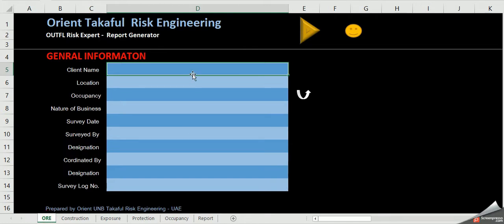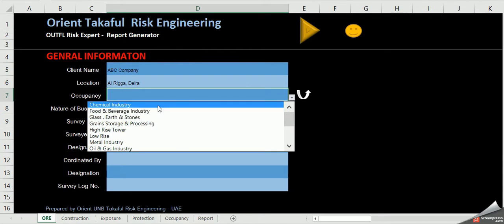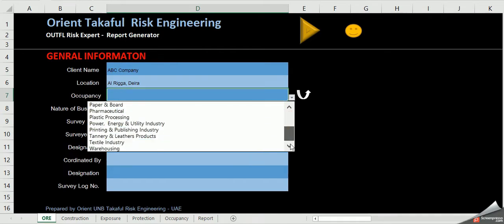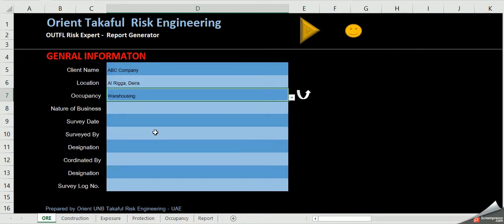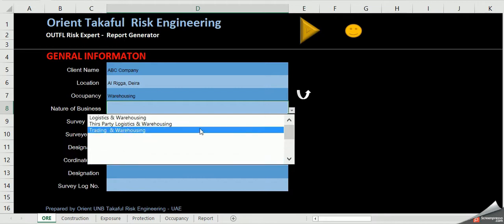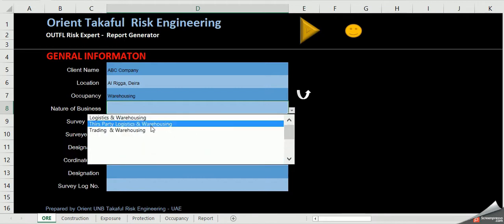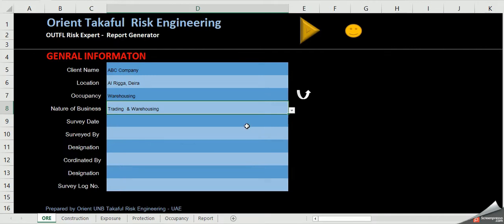We'll go to the control panel. We'll write the name of the client, say for instance ABC company, which is in Al Riga Dera, and the occupancy. So this is the primary link. Say for instance there is a list of multiple occupancies which we need to select. For now we select warehouse, and this is the refresh button. Wherever it is there, we need to update the parameters. So it is now updated. Now the nature of business here: we have three categories in the warehouse, logistics warehouse, third party, and trading warehouse. We've selected trading warehouse.